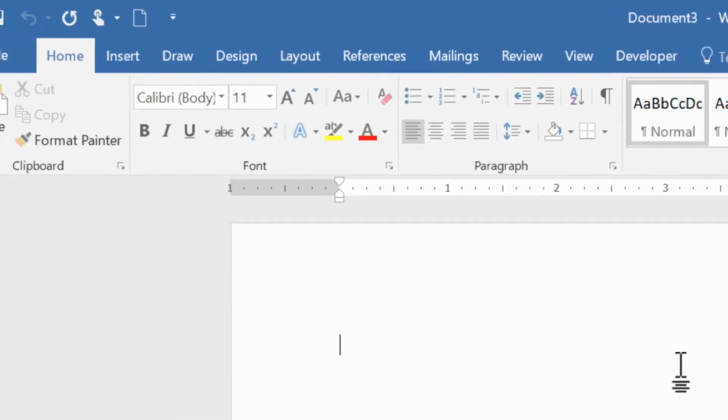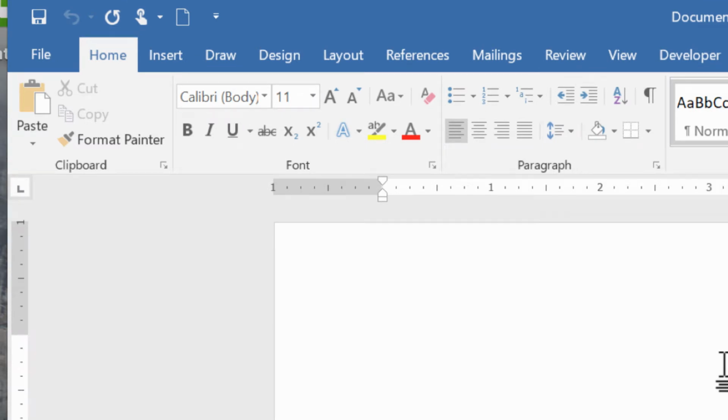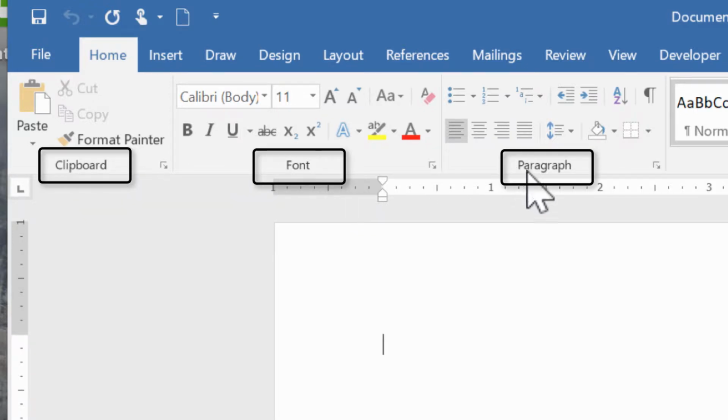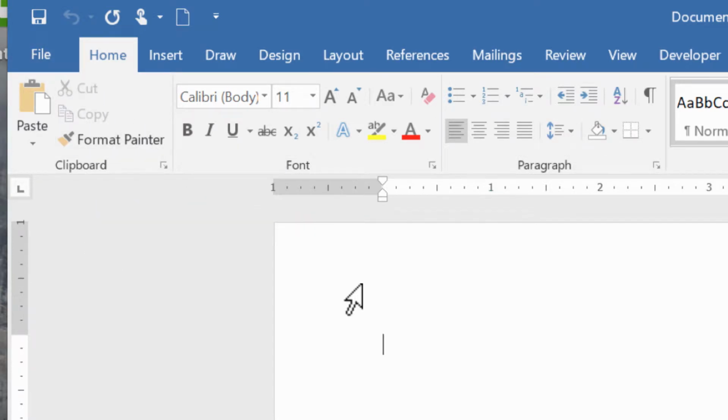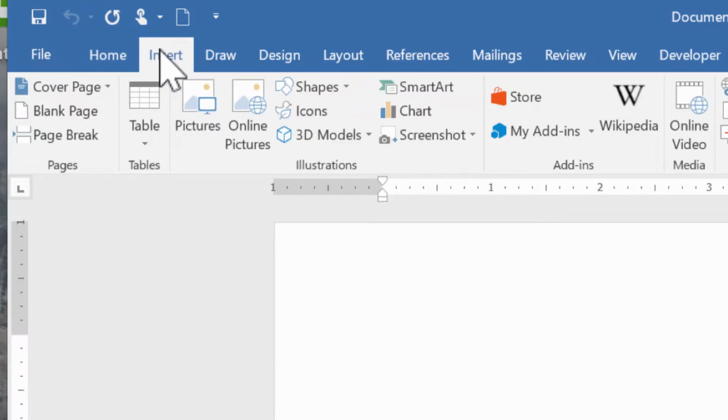Now something else you'll need to be familiar with as we go through these videos is what's referred to as a group. Down here at the bottom of the ribbon, you will notice these words here. These are groups. So if I say the Clipboard group, I'm referring to this group here. Microsoft has put in a lot of effort to try to group similar tasks together so that when you're searching, it gives you an idea what those buttons are going to be about. This has to do with pages. This has to do with adding illustrations, and so on.